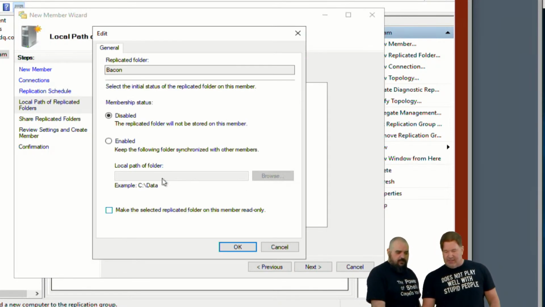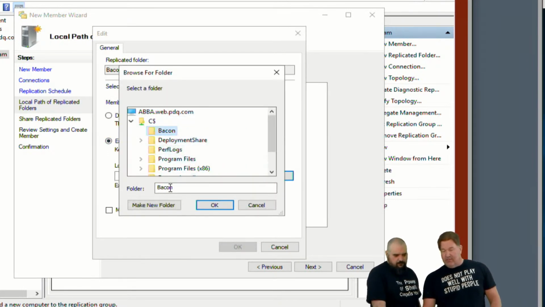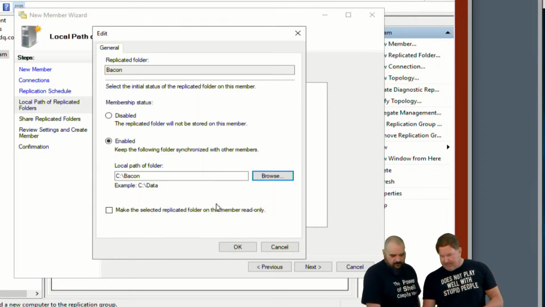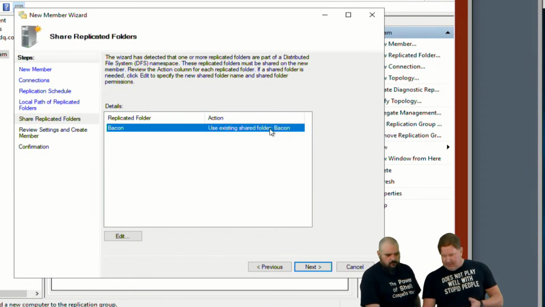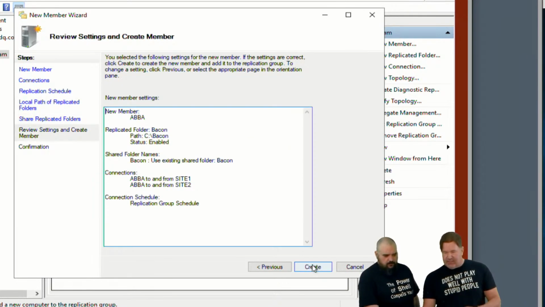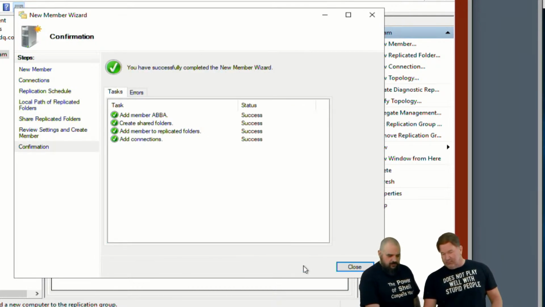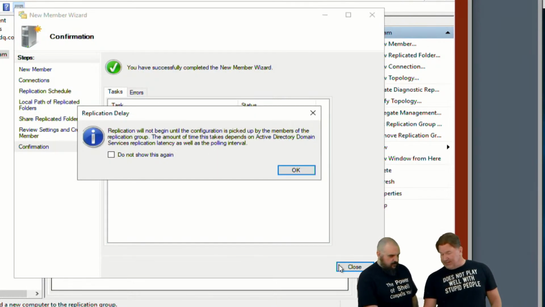We need to edit this, enable it, and add the folder from ABBA. Bacon. Once again, we pre-built this. Okay, give it an OK. Beautiful. Next. Bacon. Use existing shared folder. Yes, please. Read this one. All right, looks good to me. Create. Yep.